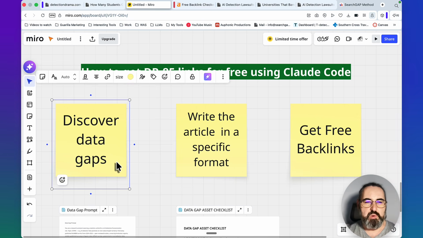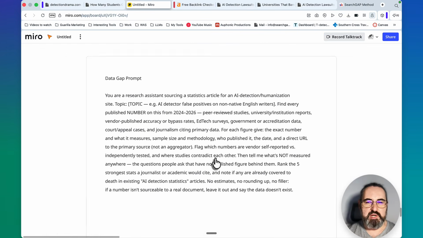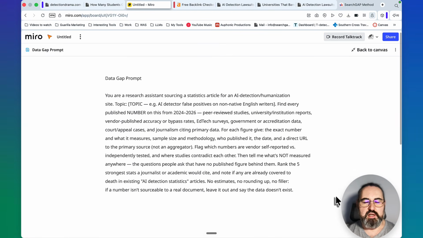So step number 1 is discovering data gaps. And I have a full prompt in my school community that is enormous, very polished, but you can use this free version that works amazingly well. And this is what I used to use before I actually made it more complex. So I will pause for a second so you can screenshot.